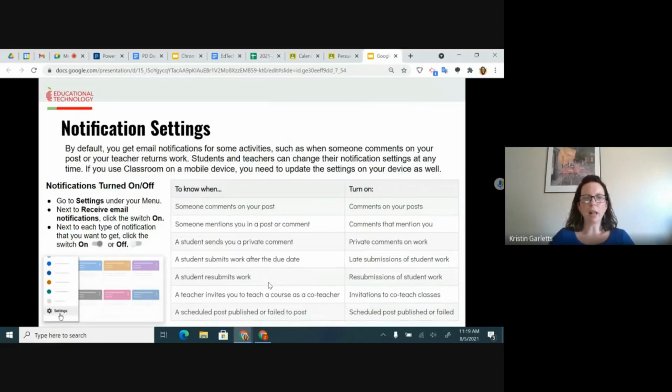Notifications. If you use Google Classroom in the past, you may be getting too many emails. Every single time a kid turns something in or comments.